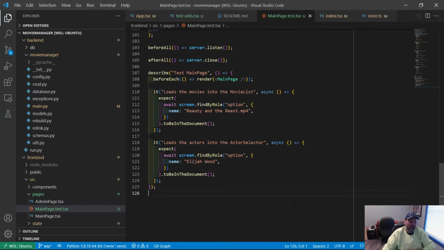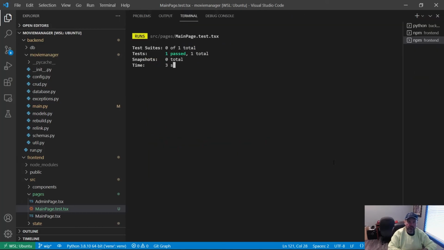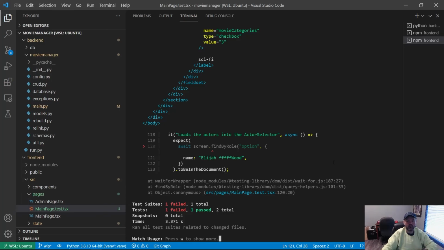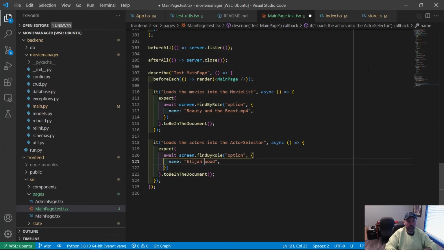Are we sure we got our actors? Let's just mess up his name real quick. Let's say Elijah Wood. Aha, it failed. Perfect. Just what I wanted to see. There is no Elijah Wood in the document. There's only Elijah Wood. And that should be good for now.